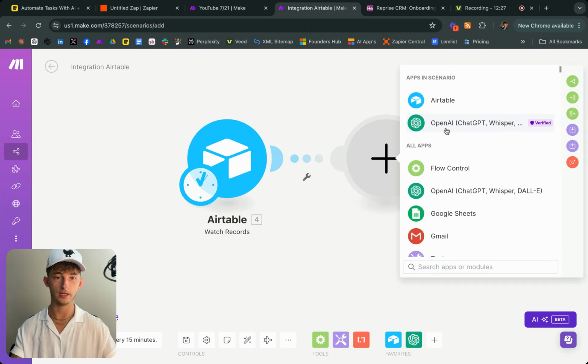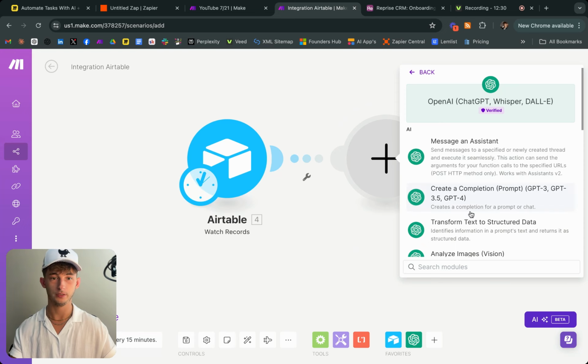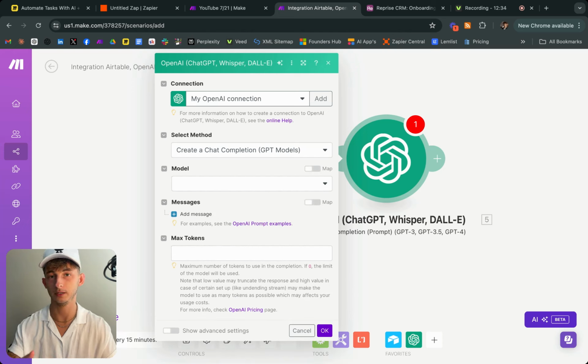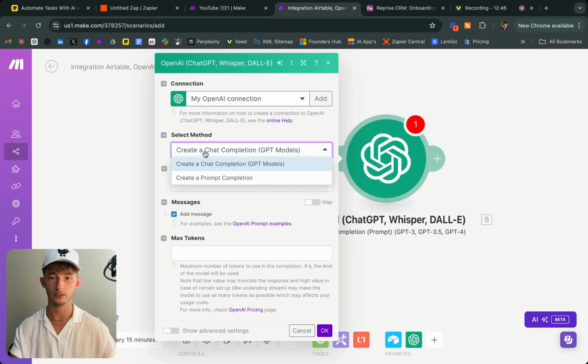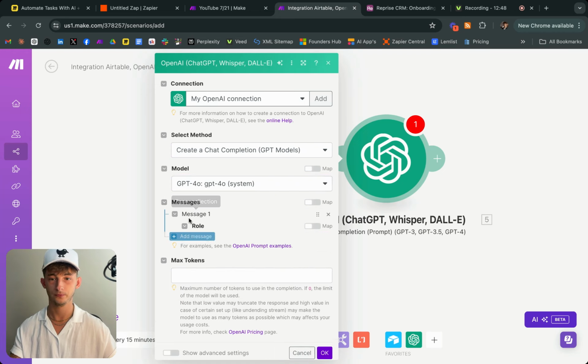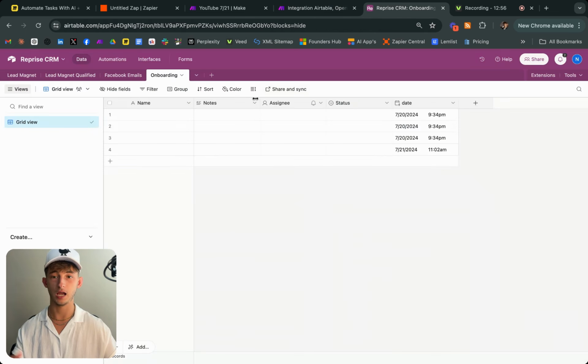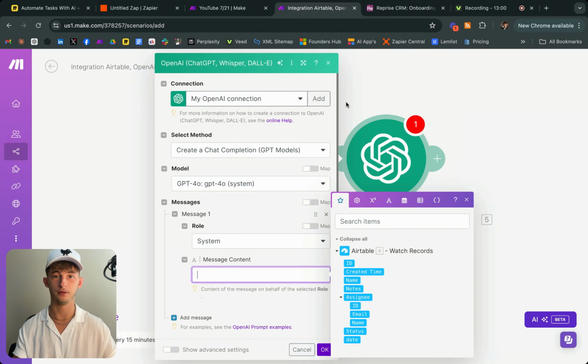Next, we're going to be adding an OpenAI module because we're going to be sending a welcome email, and we want to personalize the welcome email a little bit. In our onboarding form, they're going to be providing some information about them, so I want to touch on that a little bit, and we're going to be using AI to do so. We're going to choose the model, add a message, system, message content. So let's say in our onboarding form, the note is where there's some personal information about the client.